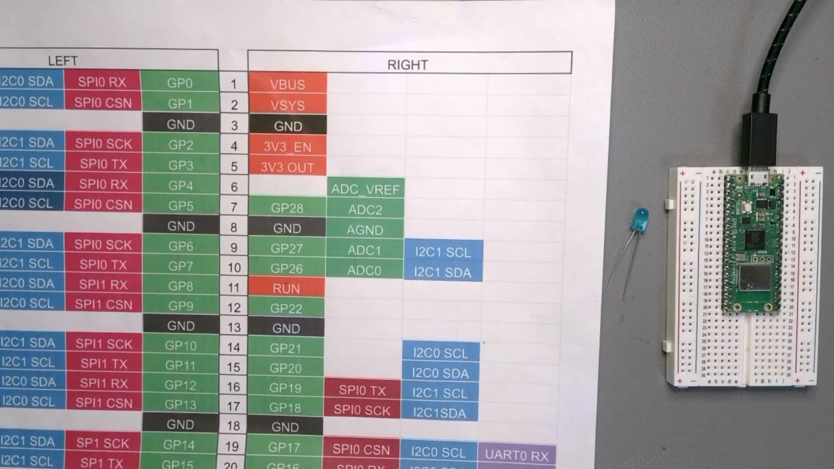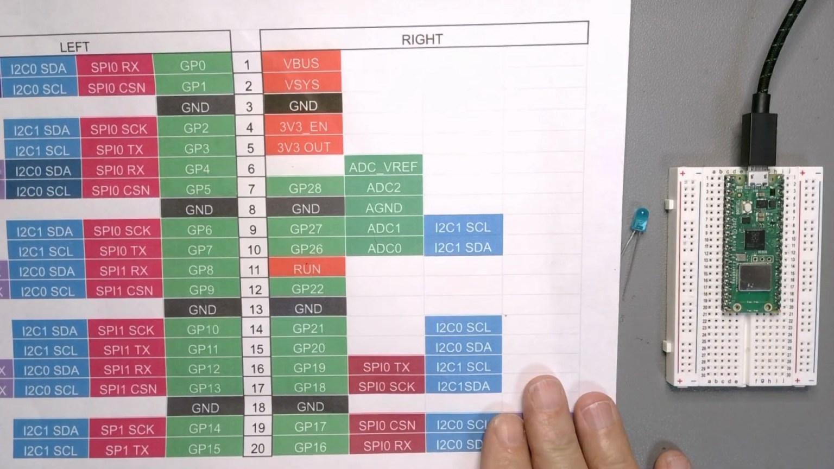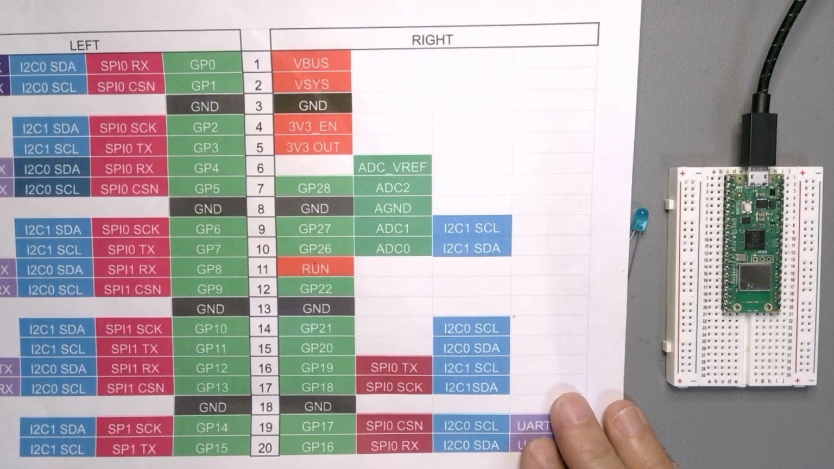Okay, so hopefully that is clear to you, but if not, let's actually just test your knowledge. I wanted to use, I said GP9, or in Python, we just use 9. So where is GP9 on this diagram?